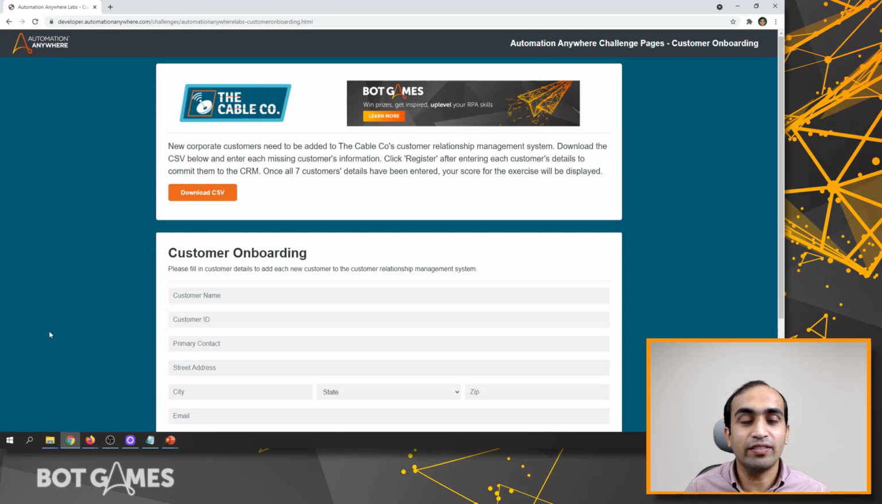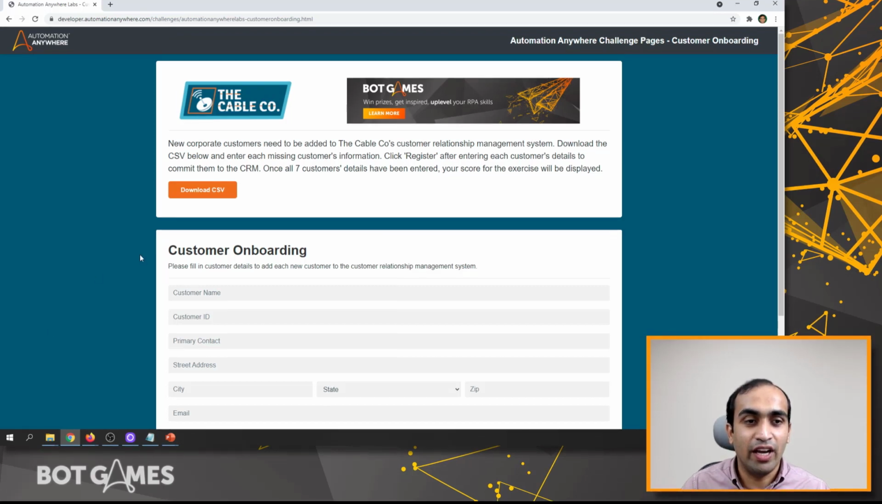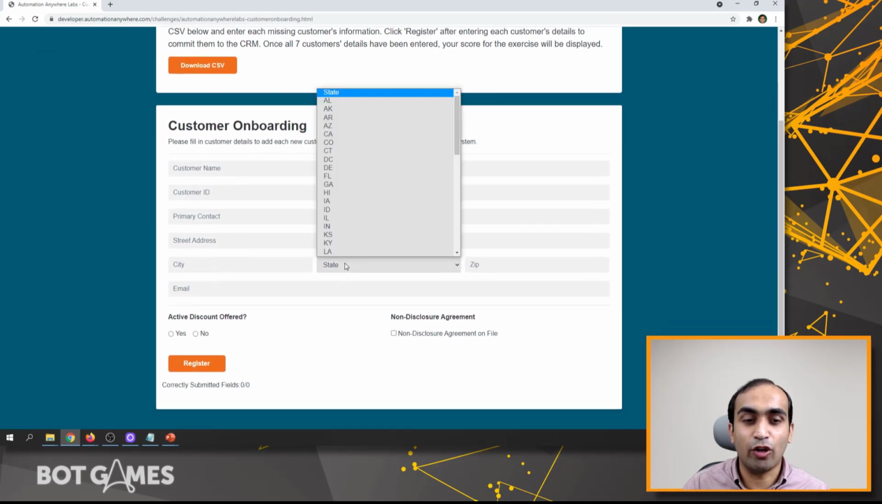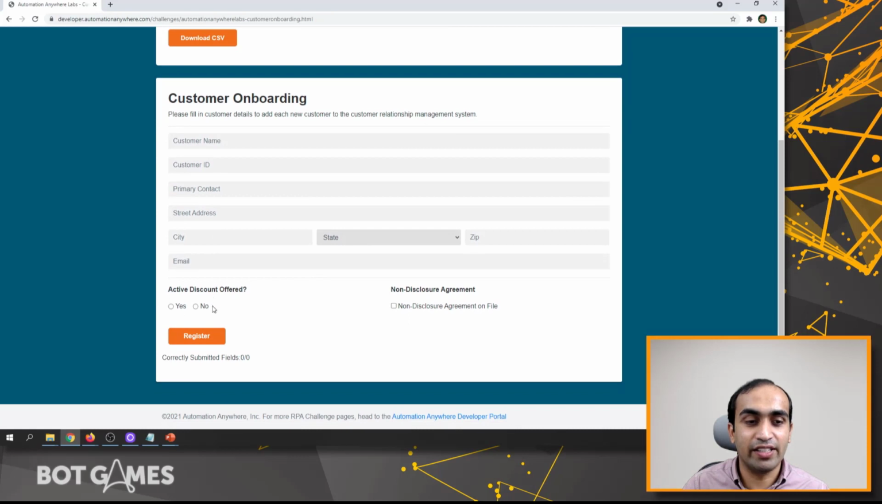So this is the customer onboarding challenge page which we have used in the Bot Wars challenge. As you can see here, this has a button using which you can download a file, and then there are a couple of text fields where you can enter data into it. There is a drop down here, and then there are radio buttons and also a checkbox and a button at the end to submit the data whatever we have entered above.